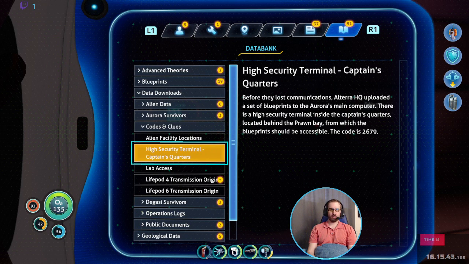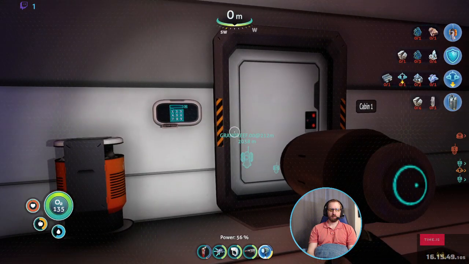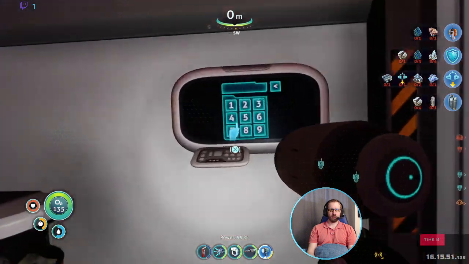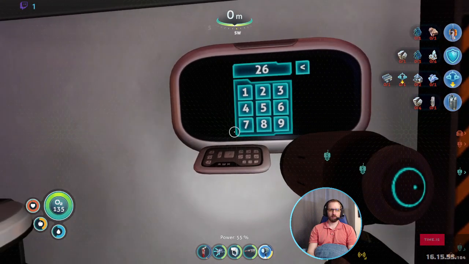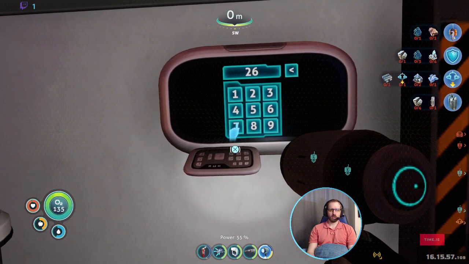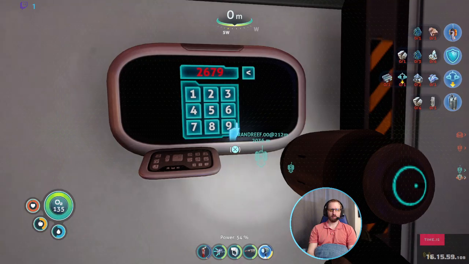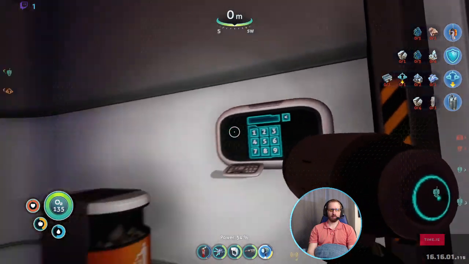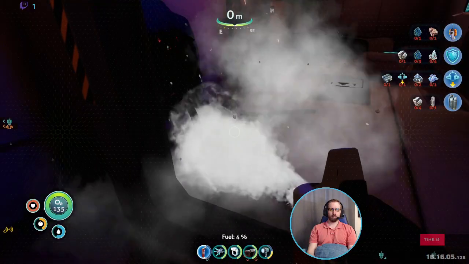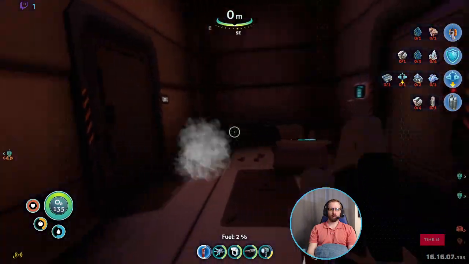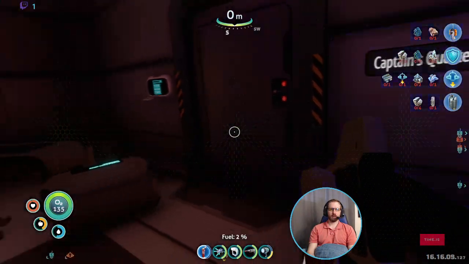Anyway, the captain's quarters code for the high security terminal is 2679. I'll try it, but I don't think that's it for this one. Just in case they didn't label the door. Yeah, no. Okay. Well, maybe I'll find the code through more searches. Ah, here's the captain's quarters.